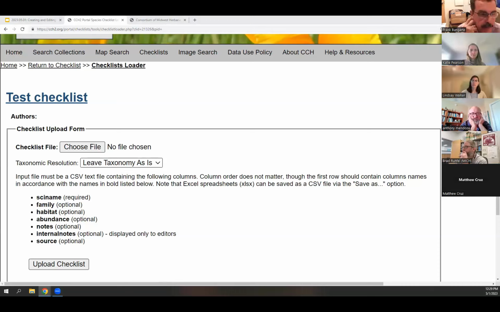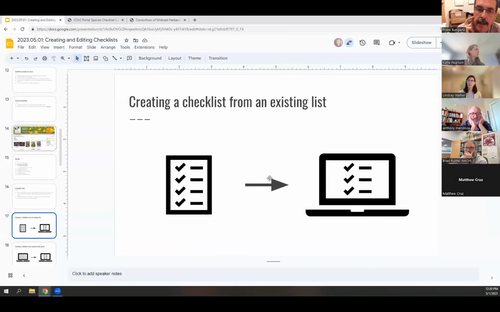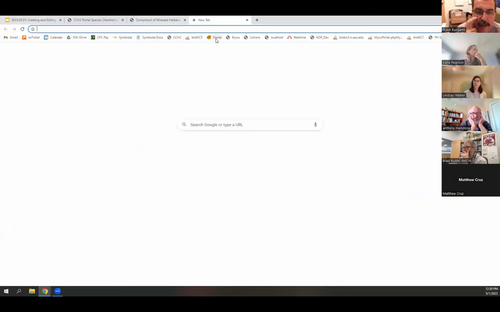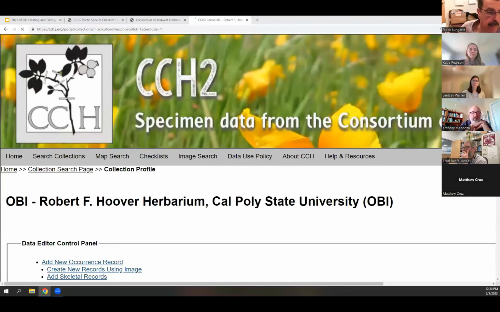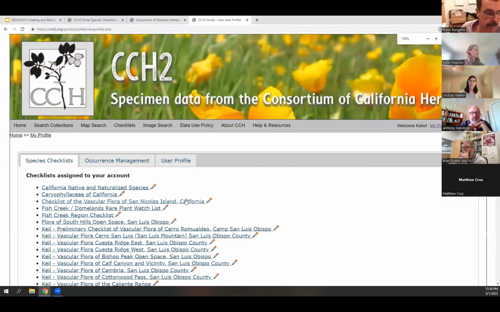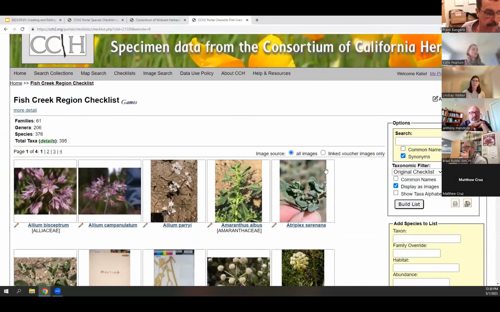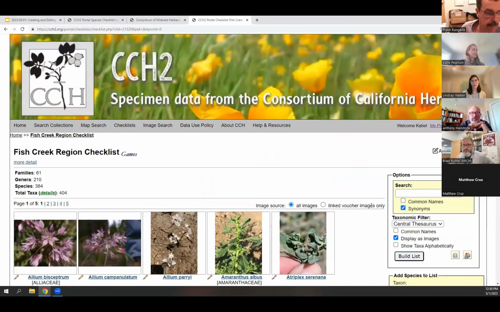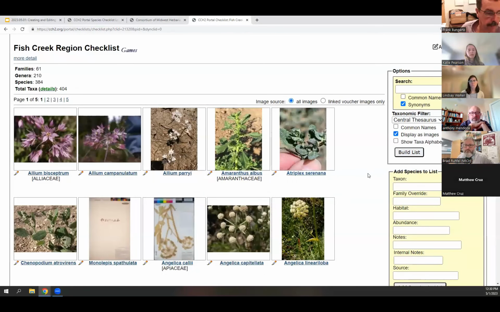No, I have a comment that you can actually display the checklist in both taxonomies: the one you originally entered the data in, and the one that the data is being managed by, the taxonomic thesaurus. So there's a display option to switch between the two. Yeah, exactly. Good point. I'll go back to my checklist and show that. You can say, here I'm showing the original checklist, or if you switch to central thesaurus, then it's going to only list the names that are accepted by the current thesaurus.